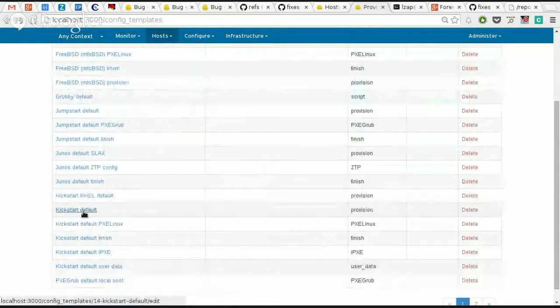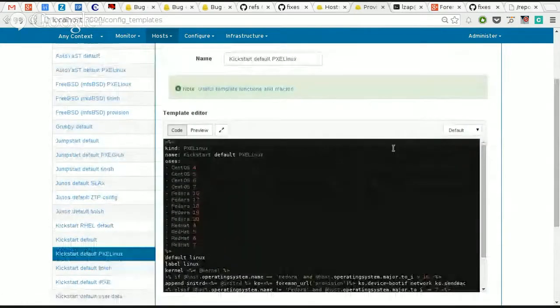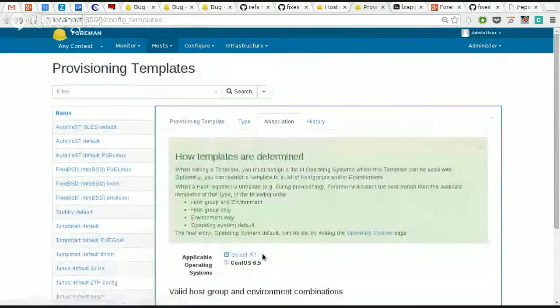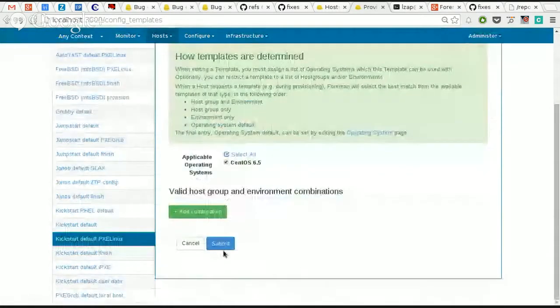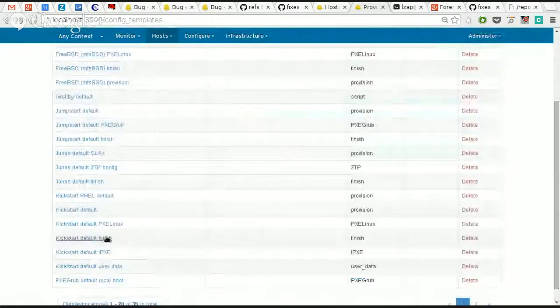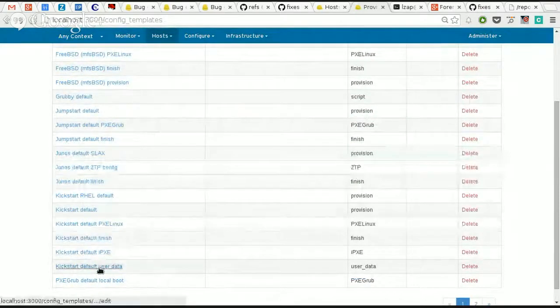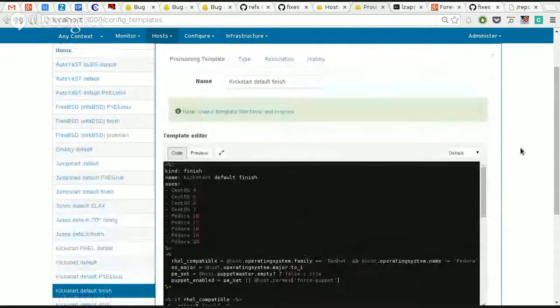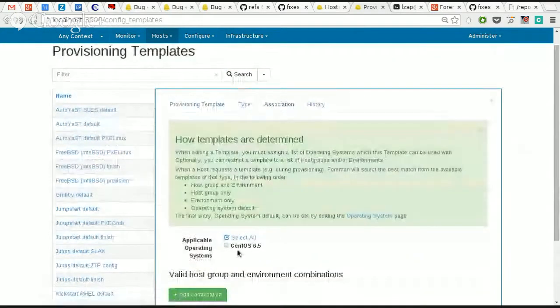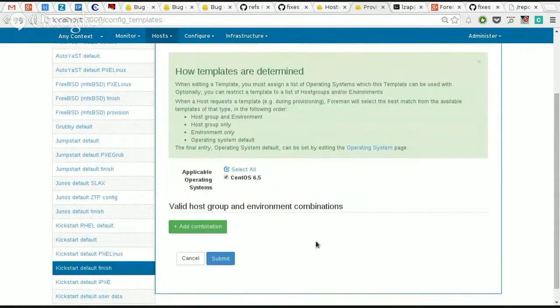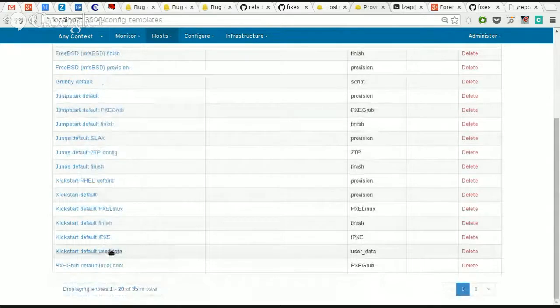And so that was a Kickstart template. Now I want a PXE Linux template because I will be PXE booting the operating system as well. Again, I need to click on CentOS 6.5, and the last one would be Kickstart. That would be a Finish script, which is not needed for bare metal provisioning, but we can associate it. I won't be showing this in this video, but if we use OpenStack or any other image-based provisioning, we can use Finish scripts for that, and that's it.